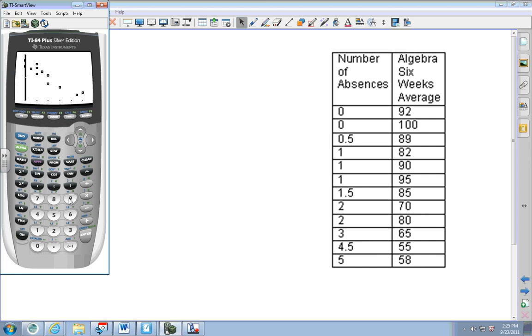Now, looking at these points, is this going to give you a positive or negative correlation or no correlation? If you look from left to right, the points are going down. That is a negative correlation. Now to find your window settings, you press window. There you go.